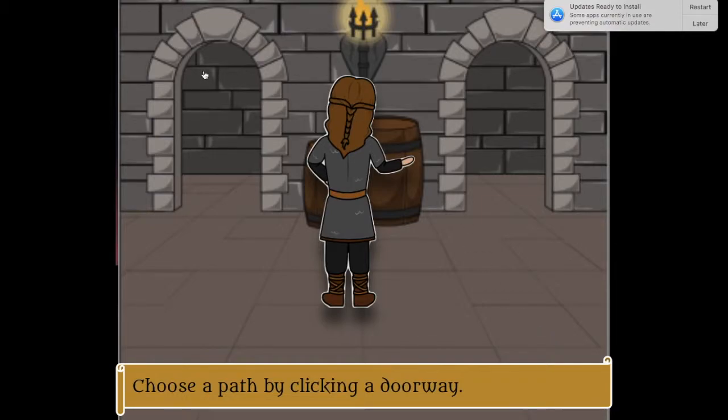Here our learners must make a choice. The door on the left goes to level 3, the door on the right goes to a dead end. Let's visit the dead end just to see what it looks like.